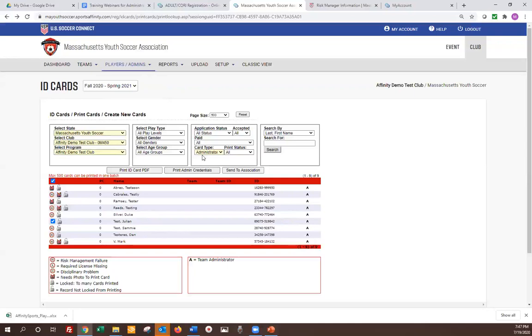So that's admin credential. Again, administrator type, print admin credential. Make sure you have state and club and program.